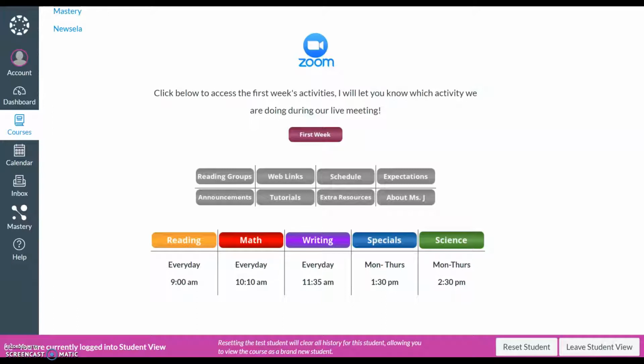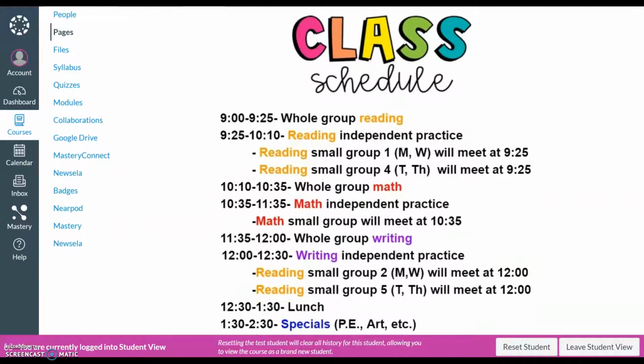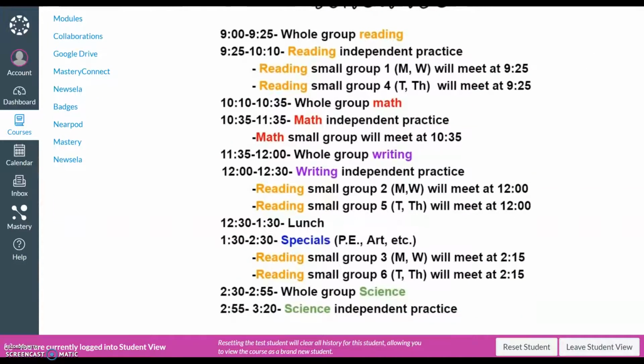If you need extra information about the schedule or you forget, you can click right here on schedule in gray, and it'll bring up our class schedule. So you'll see we have whole group times. That's when we have our whole group live lessons. And we have reading independent practice. So any of our independent practice times, you guys are going to be working on your own, practicing the skills we've just learned. Everyone will be assigned a reading small group time, and they will meet at the same time and the same days. Your reading groups can change throughout the year as we need to move them around. And next I'll show you guys how to get to that.